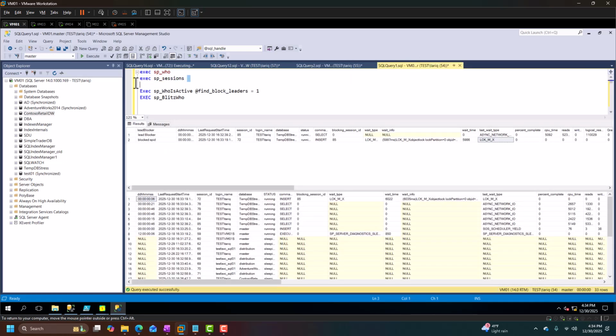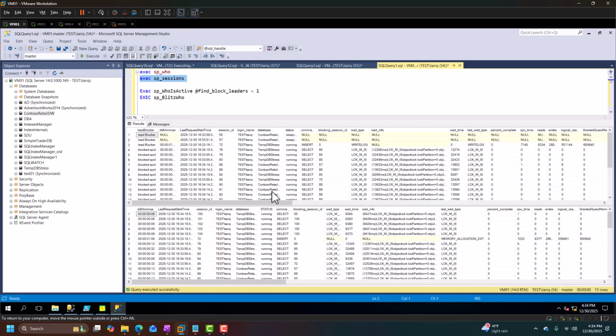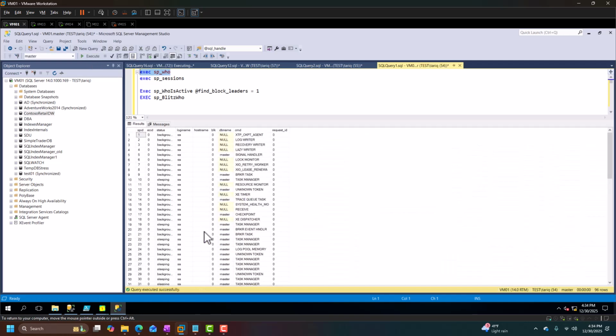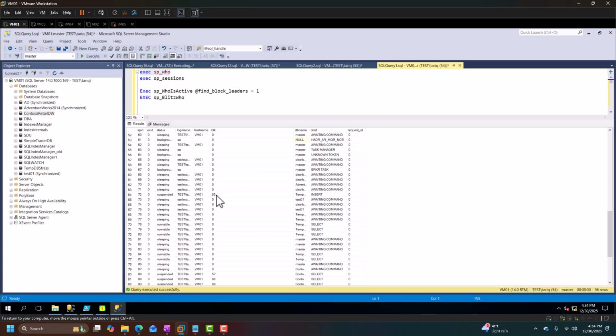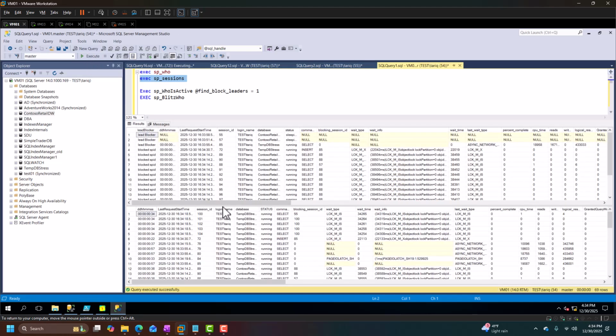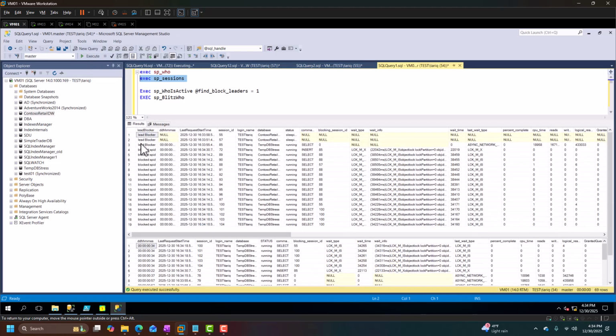Things get very complicated pretty quickly because we have all three scenarios running as of now. And you can see identifying the lead blocker is difficult. Who is blocking who? It's difficult when we see, okay, 72 is blocked by 85 and so on. There's a whole chain of blocks that you need to find out. Let's look at SP sessions. In this case, we'll be able to quickly identify these three are the lead blockers.